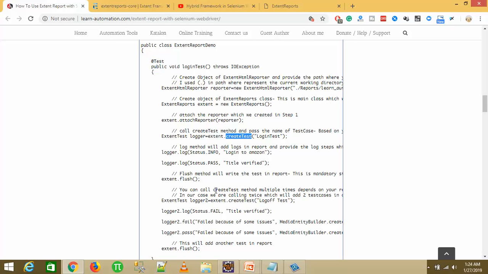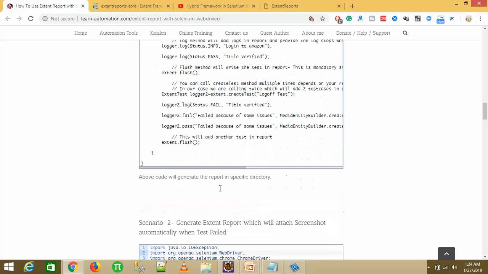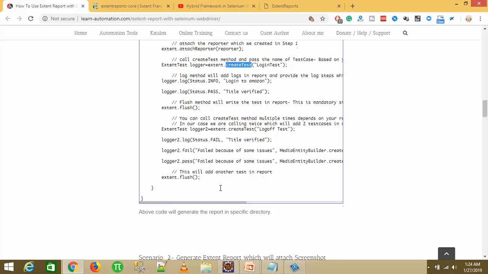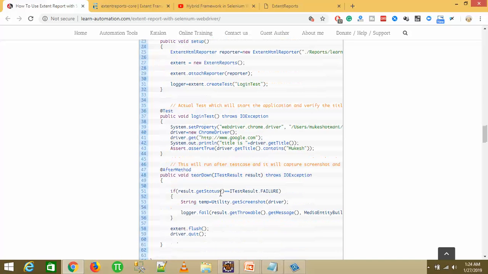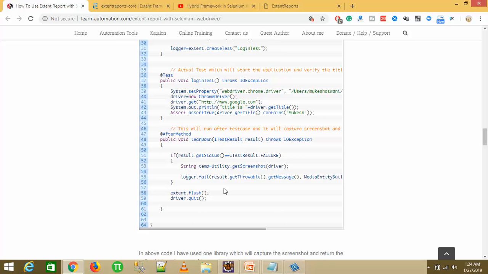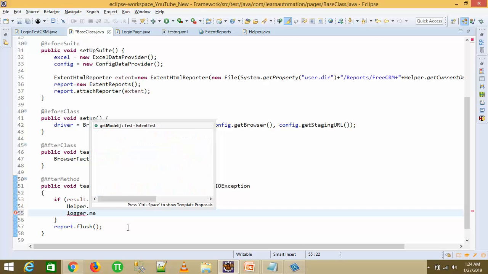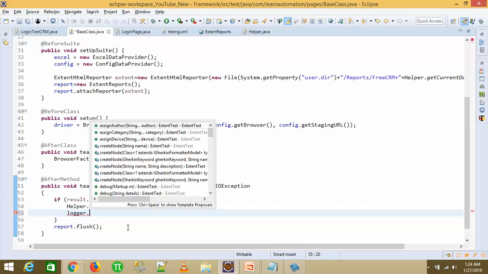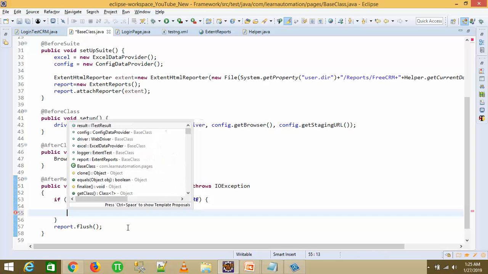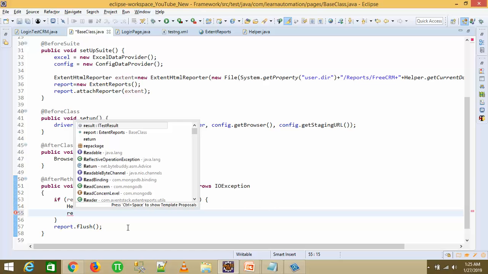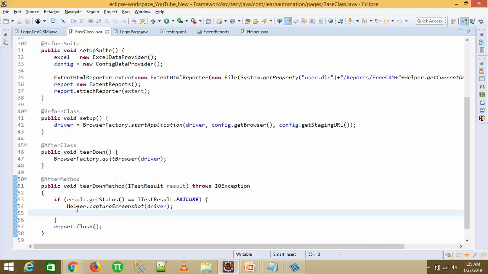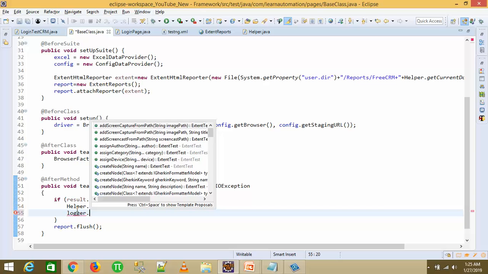The method name is, if you just come down, okay, here we have not discussed. Let me go to the documentation and see. Okay, let's see the report. Yeah, it is there in the report. So what we'll do, first of all, since it is a fail, I will say logger.fail.